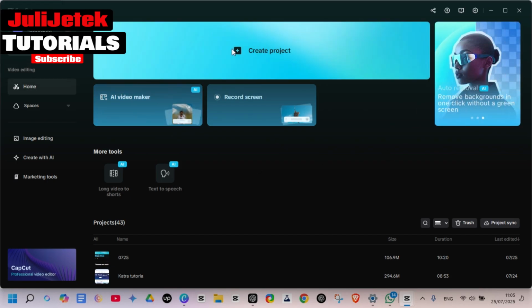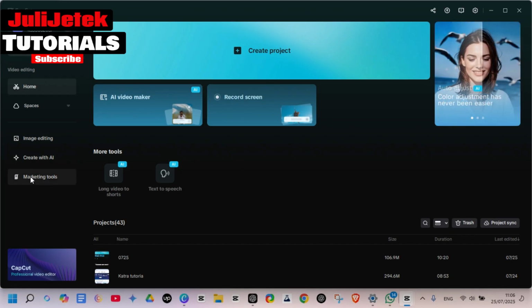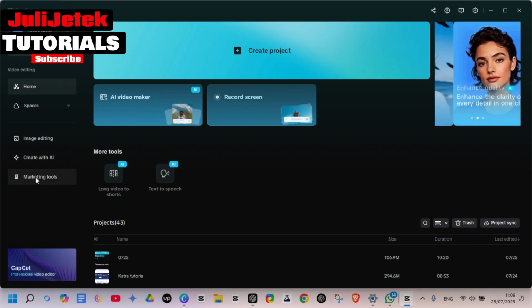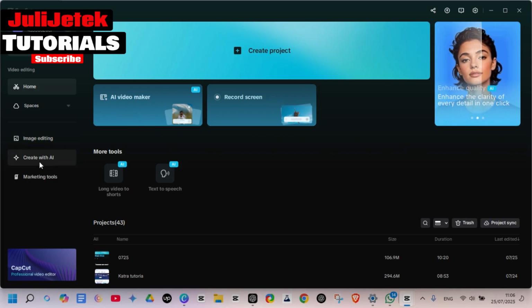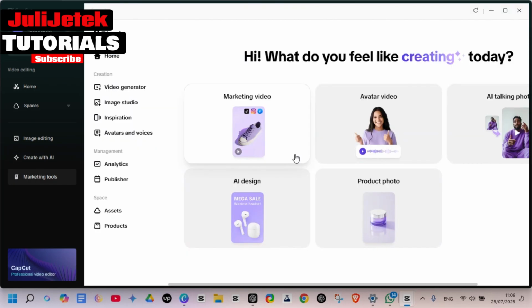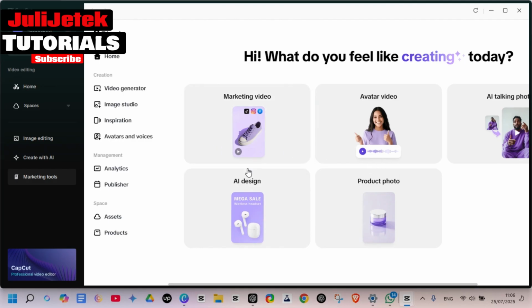You see here create projects and then you have other features here. This is the feature that we're going to use. Come to marketing tools. After image editing, create with AI marketing tools. So we click on marketing tools and it has been loaded already. Now we have different features here. So you click on avatar video and it's going to load.